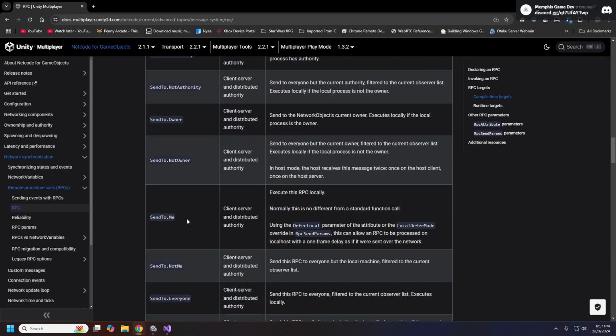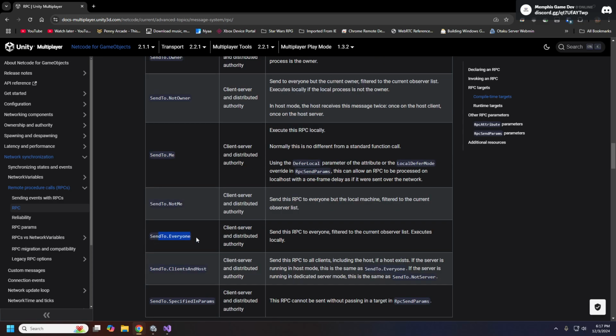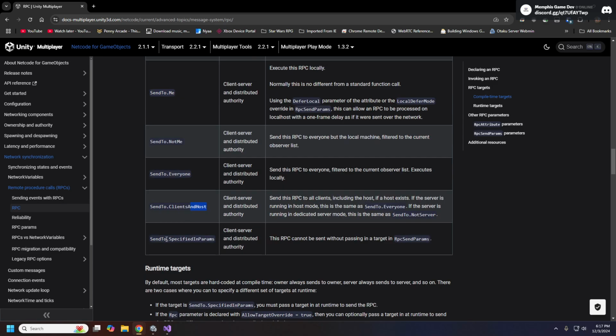You can send it to yourself if you want to execute the RPC locally, or you can send it to everyone but yourself. You can send to everyone, which will send to clients and servers, or you can send it to clients and hosts if you don't have a dedicated server. Or there is this SendTo specified in parameters. And this is so you can specify targets in the RPC params.